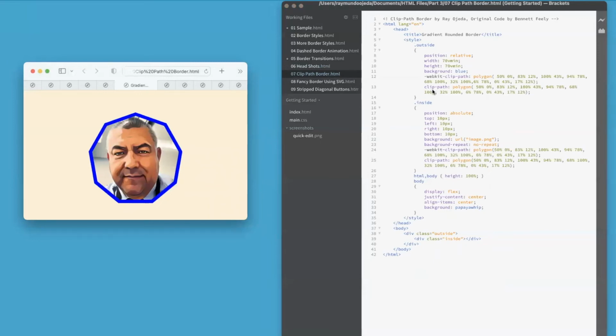Very similar to the previous one, except in this case, it's a multi-polygon, right? So relative, here's your width and height, your background color, which is the blue, and then here's my WebKit clip path, and it is a polygon. Here's a polygon right here. And here's my clip path polygon, the other polygon. Again, this is by Bennett Feely. I hope I'm saying the name correctly. Bennett Feely created this. I did not change any of the numbers of the polygon.